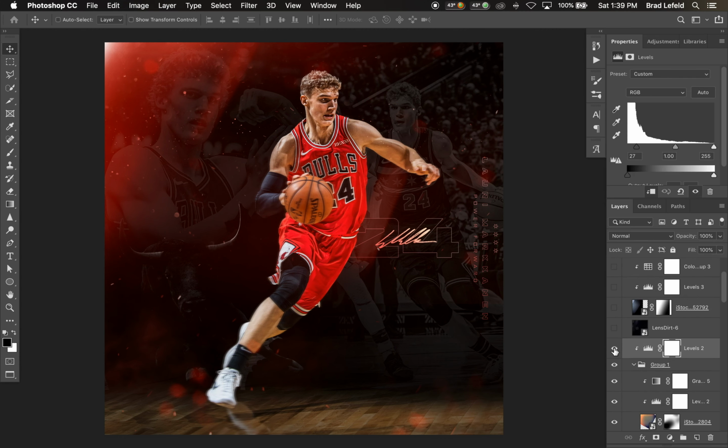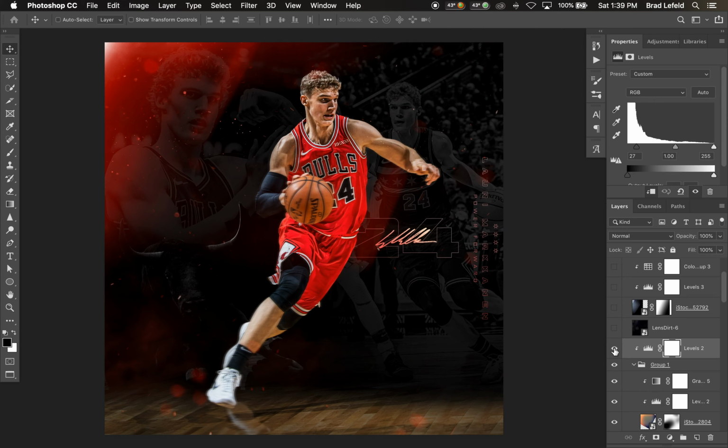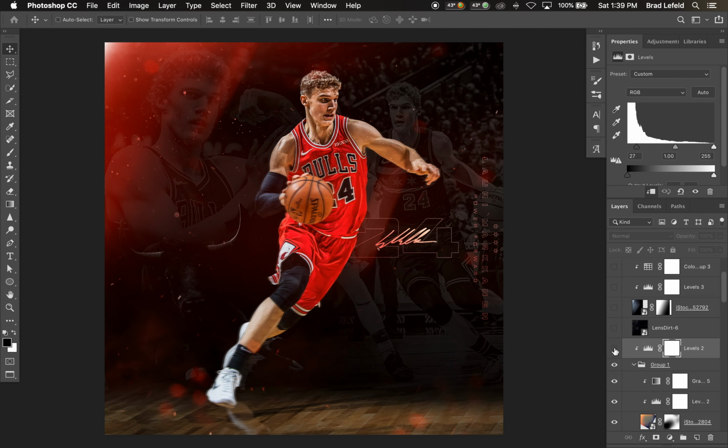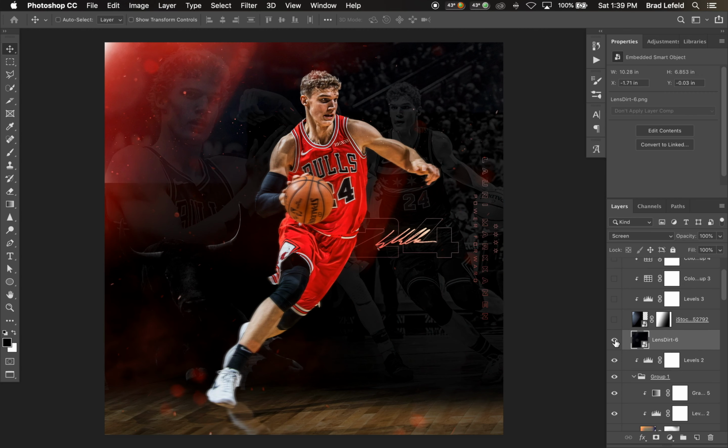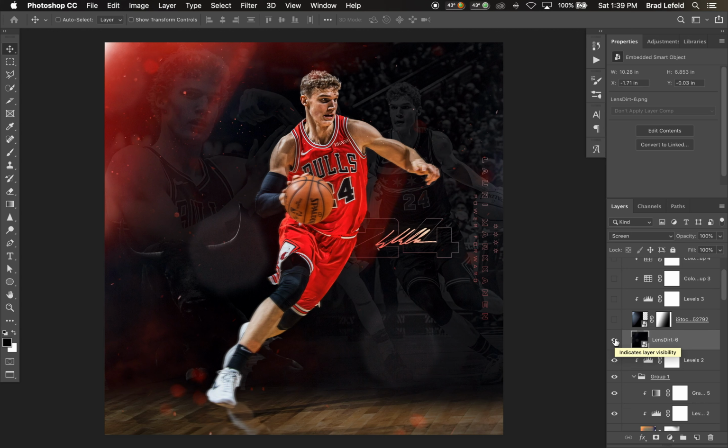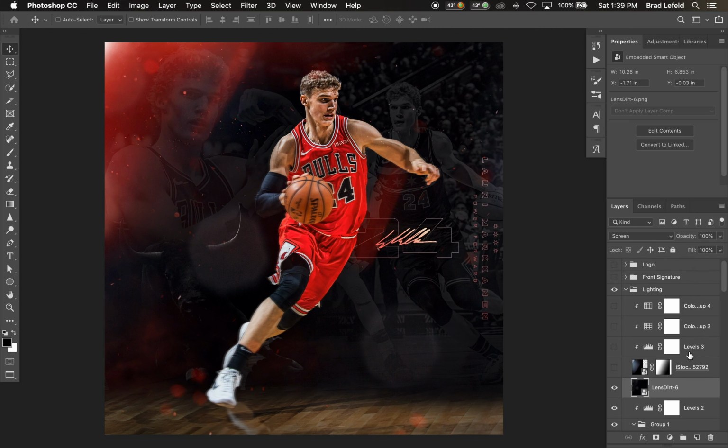I have a levels layer applied to all of this to darken it up, just so you can actually see Lauri. I didn't want to take away from the editing job of Lauri himself, so I went ahead and added a levels layer. On top of that, I have some more lens dirt for depth. I didn't tint that one red. I wanted it to be more realistic with lens dirt.